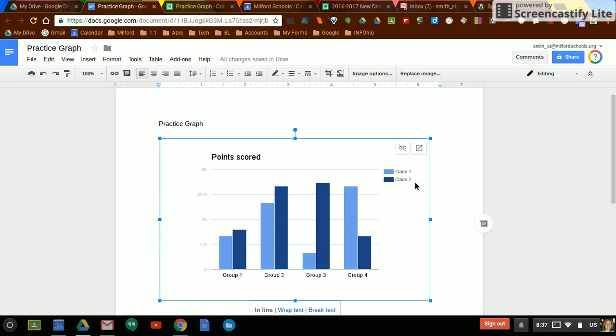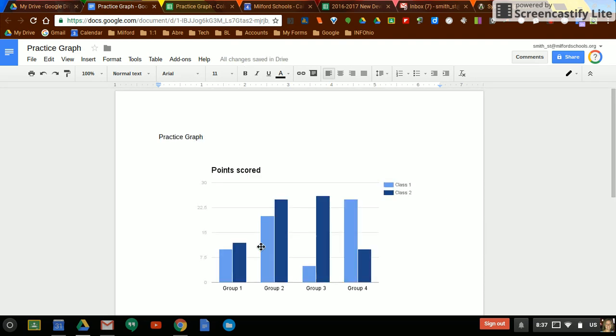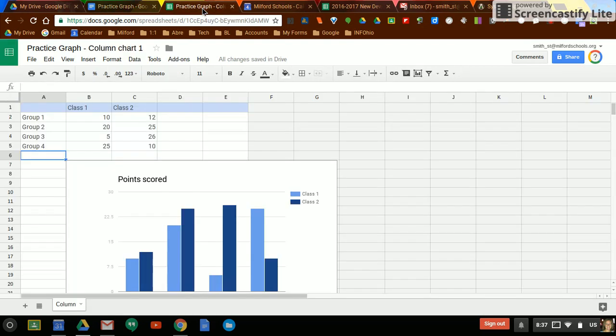Hopefully this has helped you be able to add a graph inside a document, and that way students can reflect on the graph and write some information. So they can write some information down below and reflect on the information they put here. Hopefully this helps you using graphs and charts inside of documents and spreadsheets that are connected.